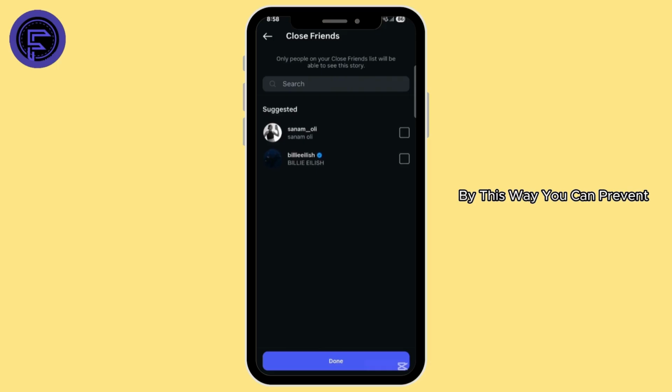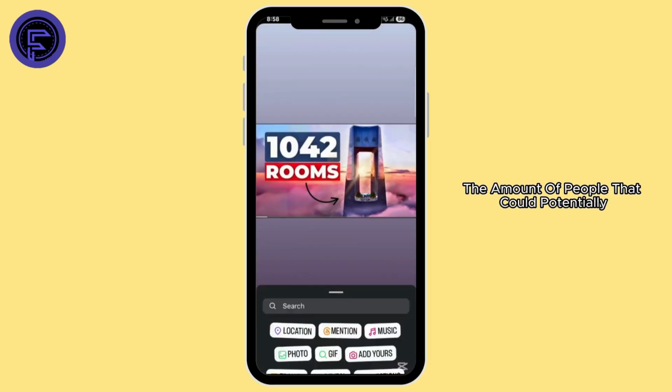This way, you can reduce the number of people that could potentially take screenshots.